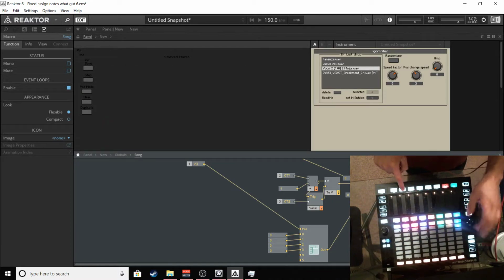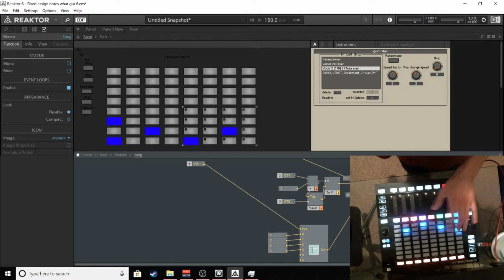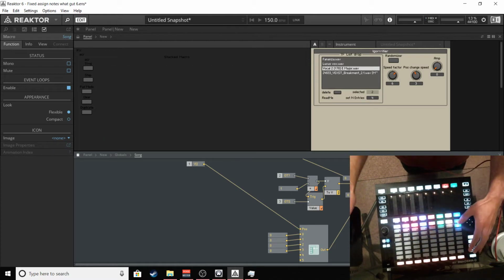When I set the length, it'll play through this, and it'll play through this. So let's make something in here. Pretty simple. So it'll play through the first one, and then it'll play through the second one. So it'll play through this, and it'll play through that.